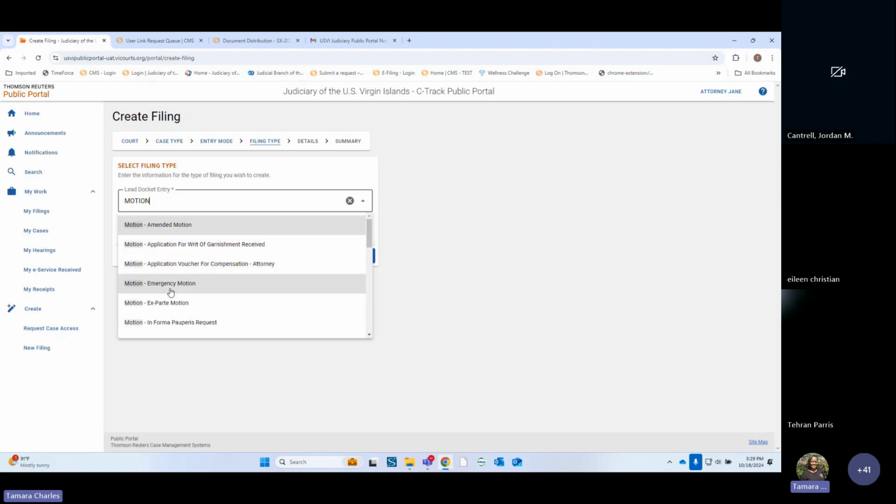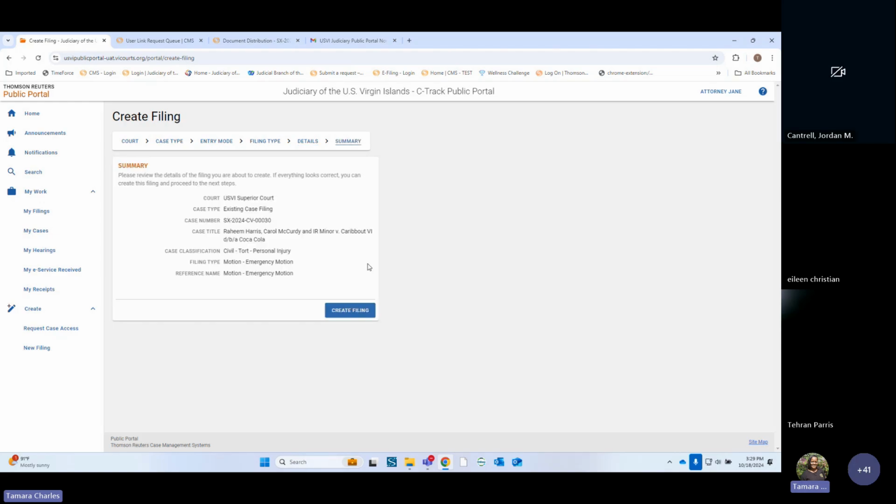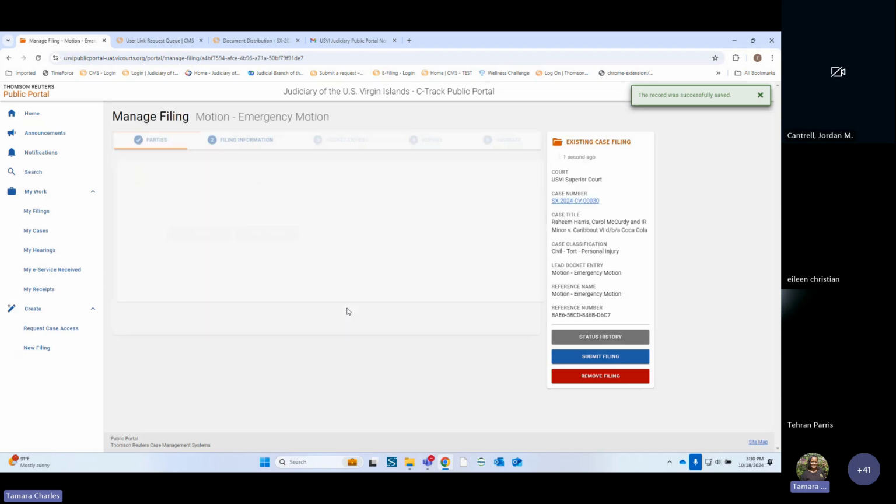We want to file something specific. And you could just type like I just did. I just typed MOT and it brought up the category of motions. If I wanted to do something else, I could do that. Summary just gives you a summary of, hey, this is what you're attempting to file. Does everything look correct? And then you could proceed to create your filing, because you were nudging the system, hey, this is what I want to file. So now that you verified all of this, you could create your filing.